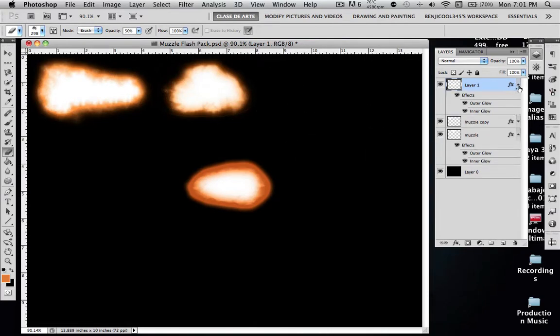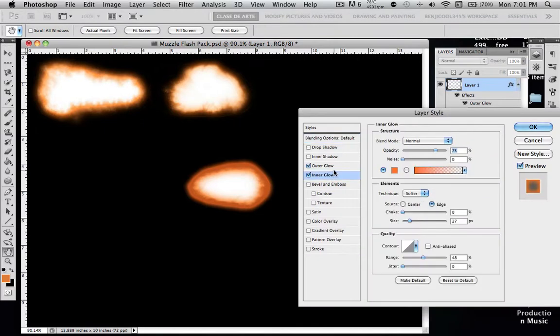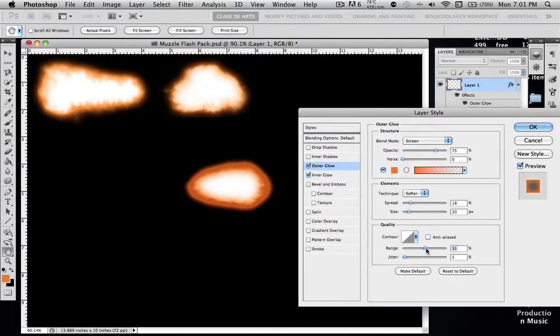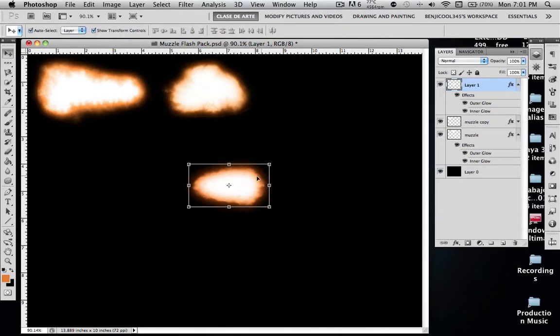And now, if some glow stays within the image, you want to go ahead and just play with the glow again, because that's what we do, right? We actually go and just play with stuff. Turn the spread down, the size up, the range down. And there we have our muzzle flash.